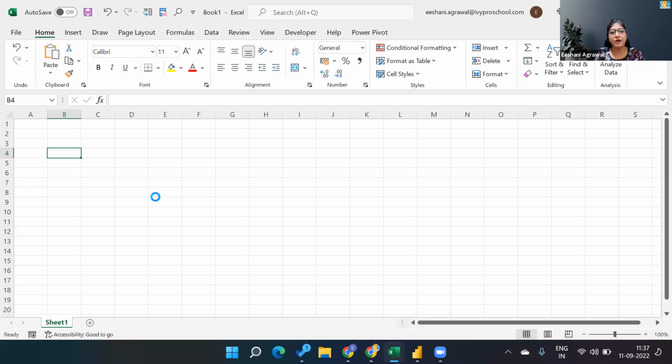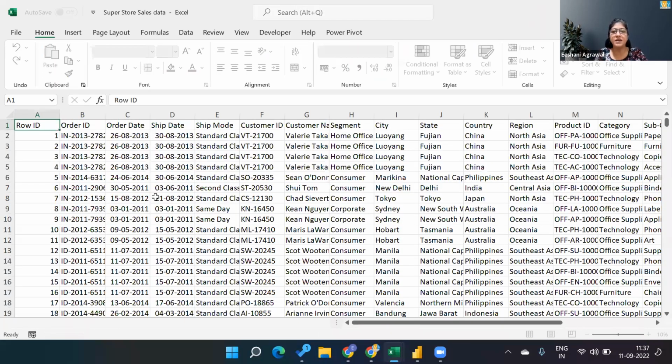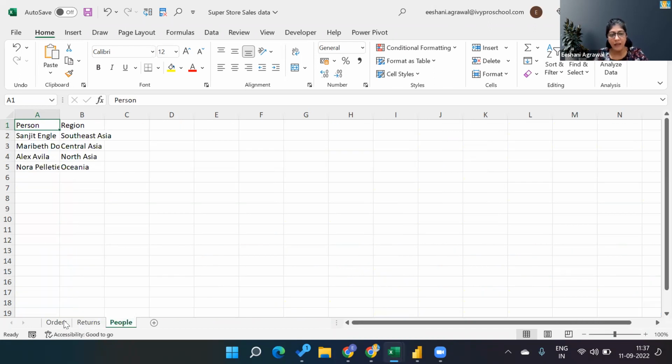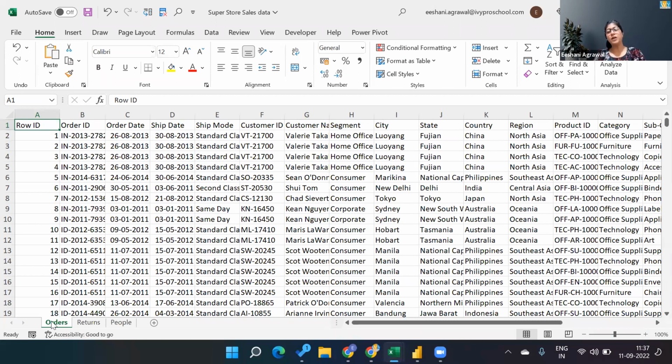If I look at the data over here, you will see the data has been divided into three sheets: one is orders, one is returns, and one is people. Ideally, depending on the business objective, we might use one of them, or we might have to use all of them. This is a beginner's workshop with the assumption that you've not worked on Power BI at all, so I've taken a very simplistic example. Over here, we are going to work only with one sheet, that's orders.